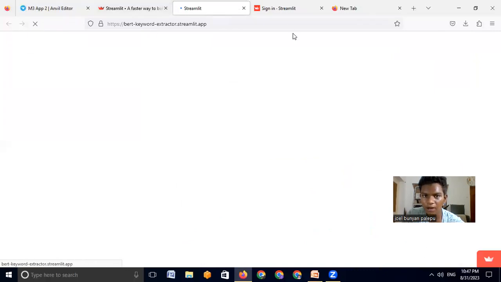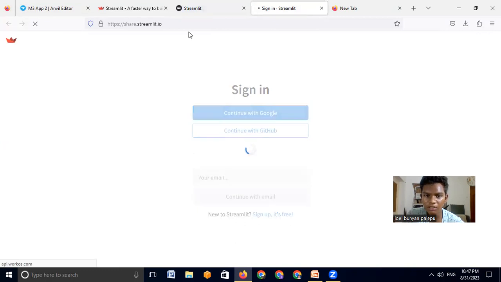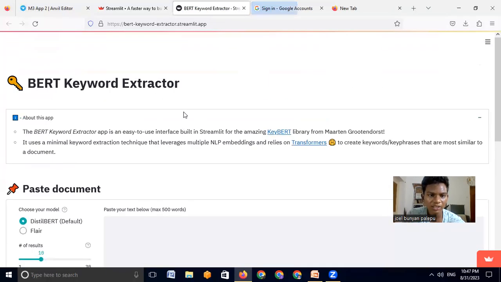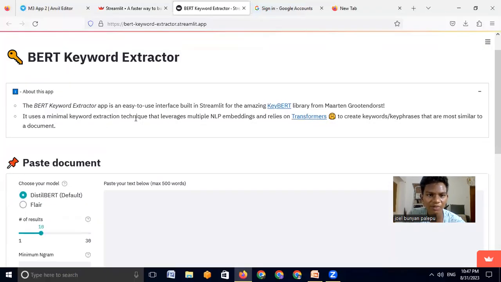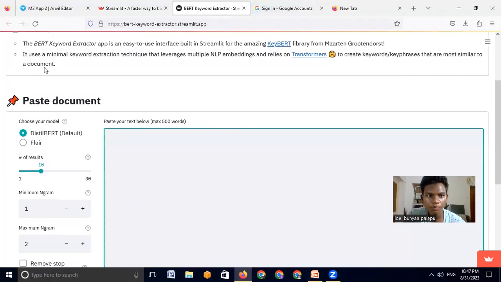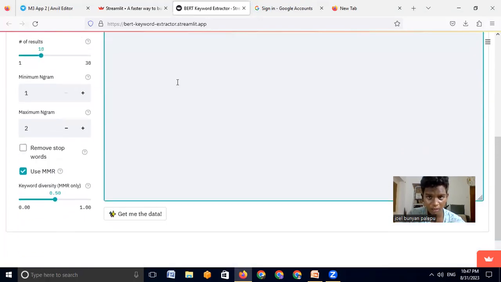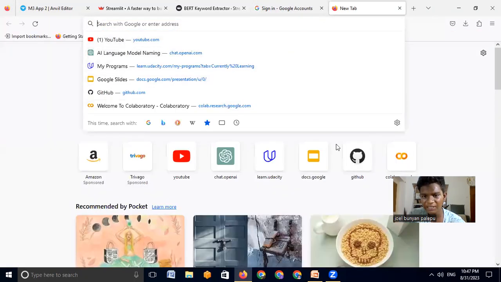Let's say BERT keyword extractor just got my attention. I'll just see what that is. I'll just Google it. So this is an example application built with Streamlit. It's actually very good. It leverages multiple NLP embeddings to get keywords and key phrases that are more similar to a document.